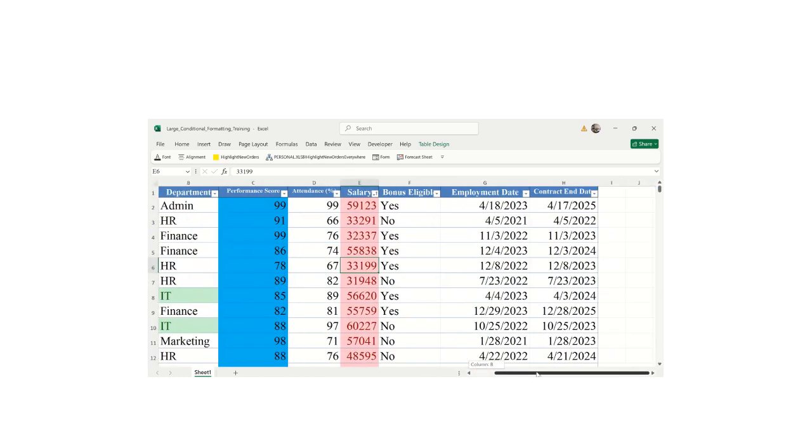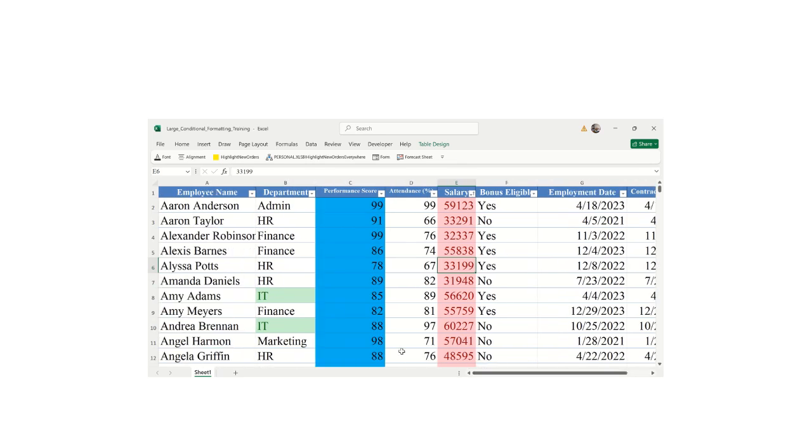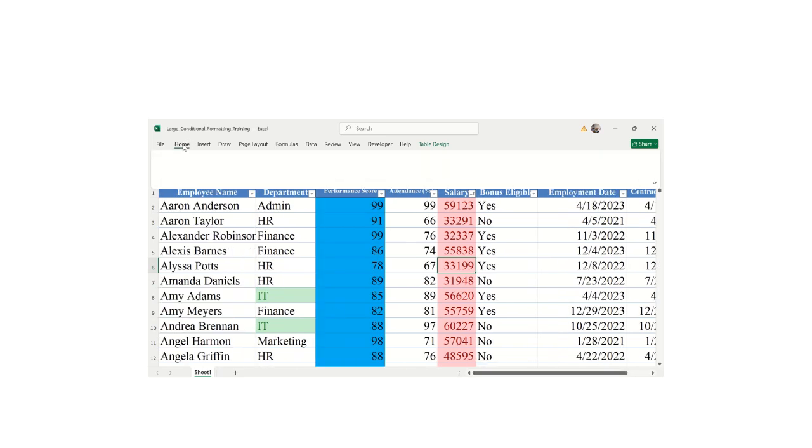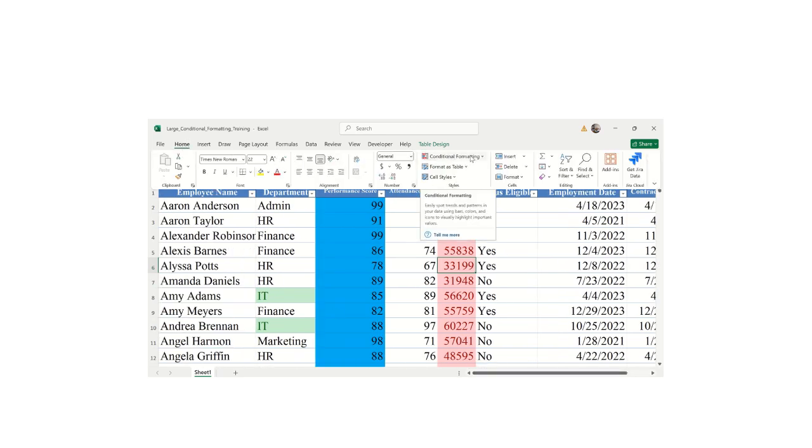Do you have any other question about conditional formatting? Did you capture the skills that we've covered?